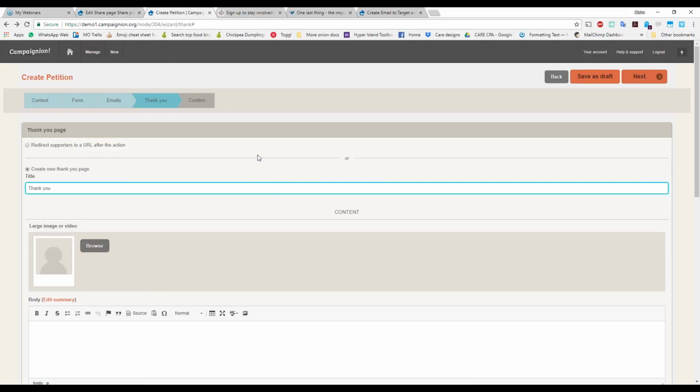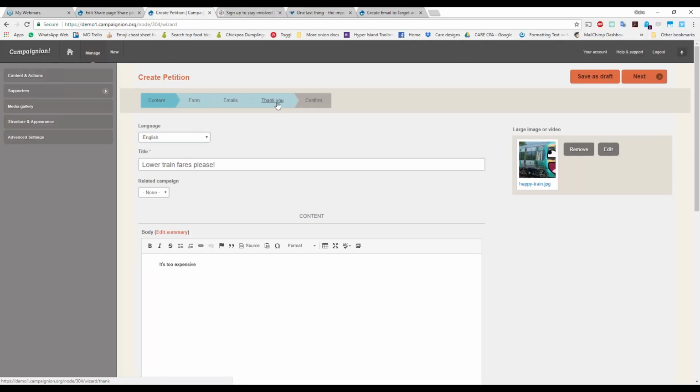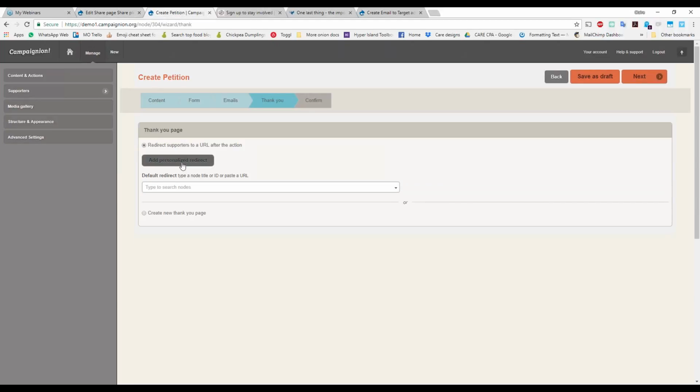So we're going back now. We're in the original petition, the petition about trains and train fares. So we'll go back in. As you remember, we got as far as the thank you page set up, and then we jumped out and made a share page and an opt-in page. So let's set one of these up.